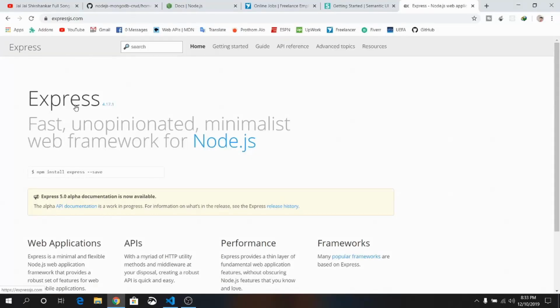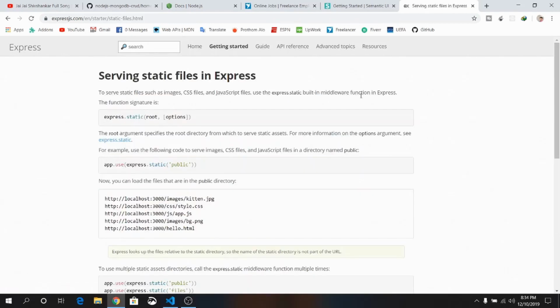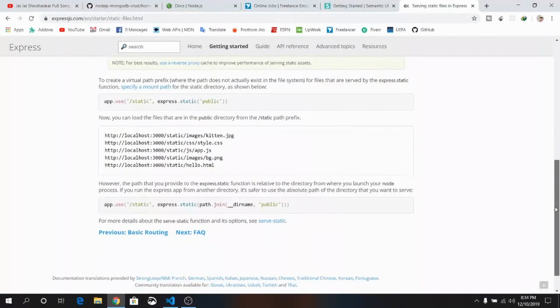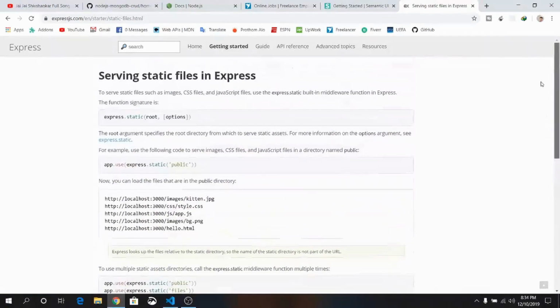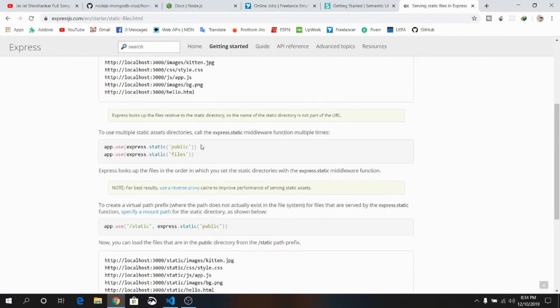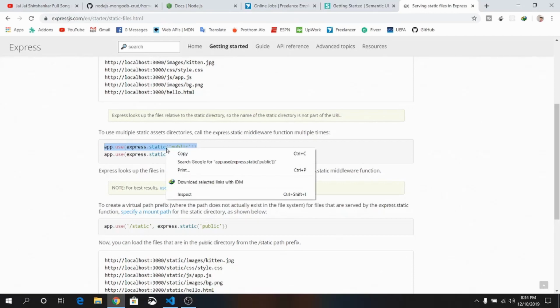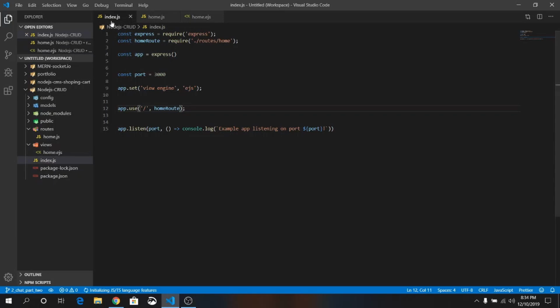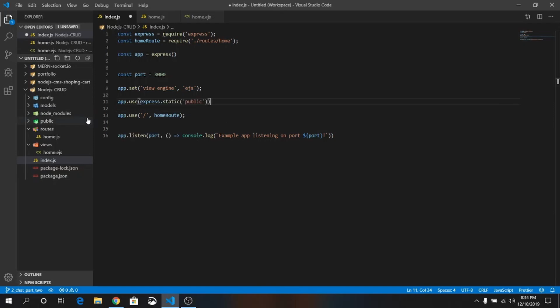Okay, from the ExpressJS official website, go to this static file, get started, static file. Here you see how they use static files, how they generate it. Read this for using the static file. Just copy this app.use express.static public, copy it and paste it in your index file above this app routing. Okay, paste it.